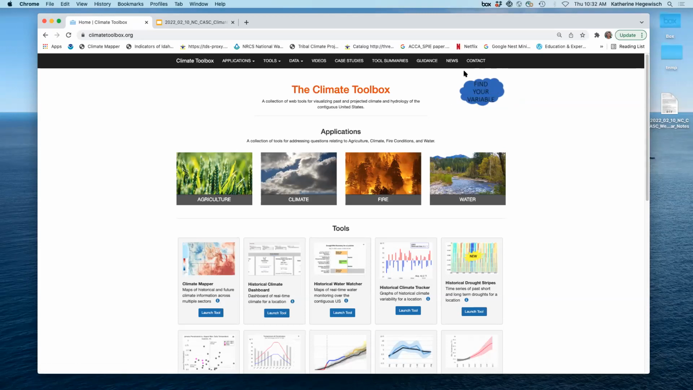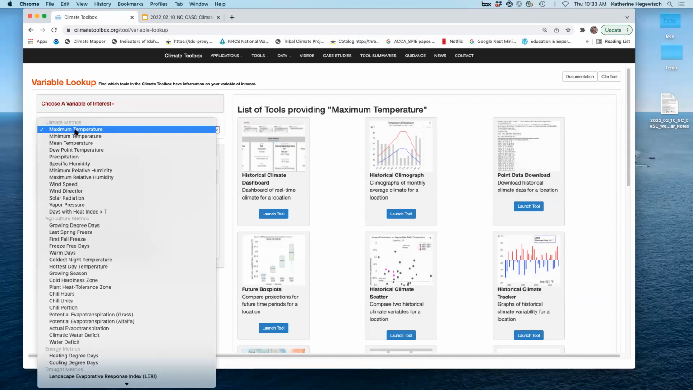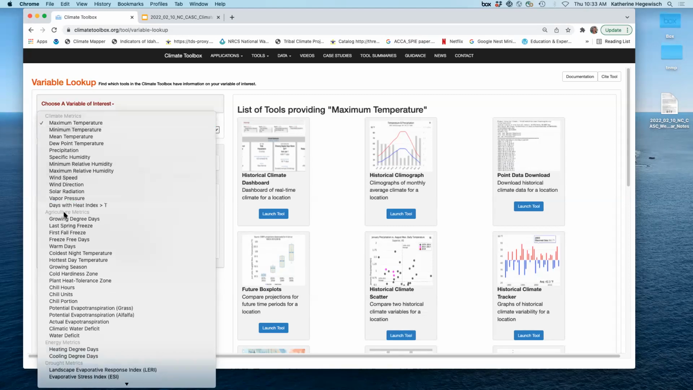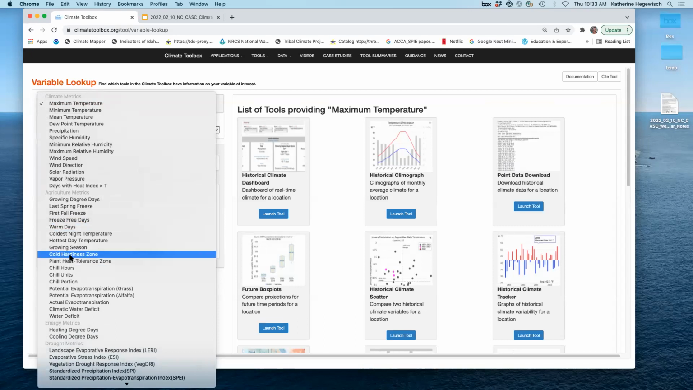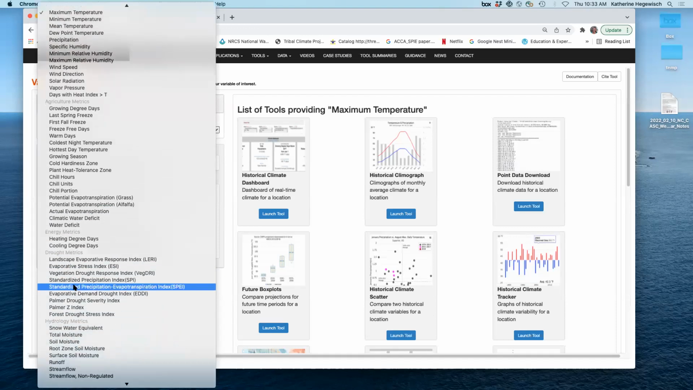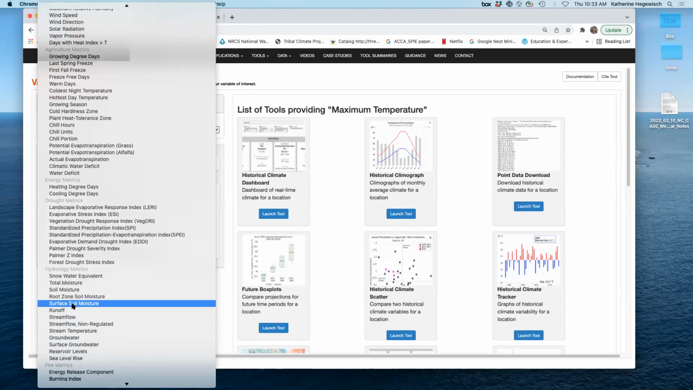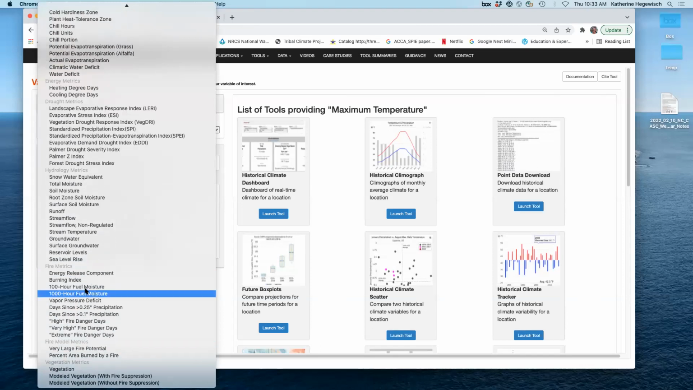If you click this little find your variable cloud here, it's actually a link to a lookup tool. It's a little bit hidden, but with the find your variable tool you can look at all of the variables that are in the toolbox somewhere. For example, days with heat index greater than a certain temperature, freeze dates, plant heat tolerance zone, climate water deficit, heating degree days. We've got the evaporative stress index, landscape evaporative response index, Palmer indices, and then the hydrology data: surface soil moisture, runoff, reservoirs, groundwater, and for fire metrics, we have all these.